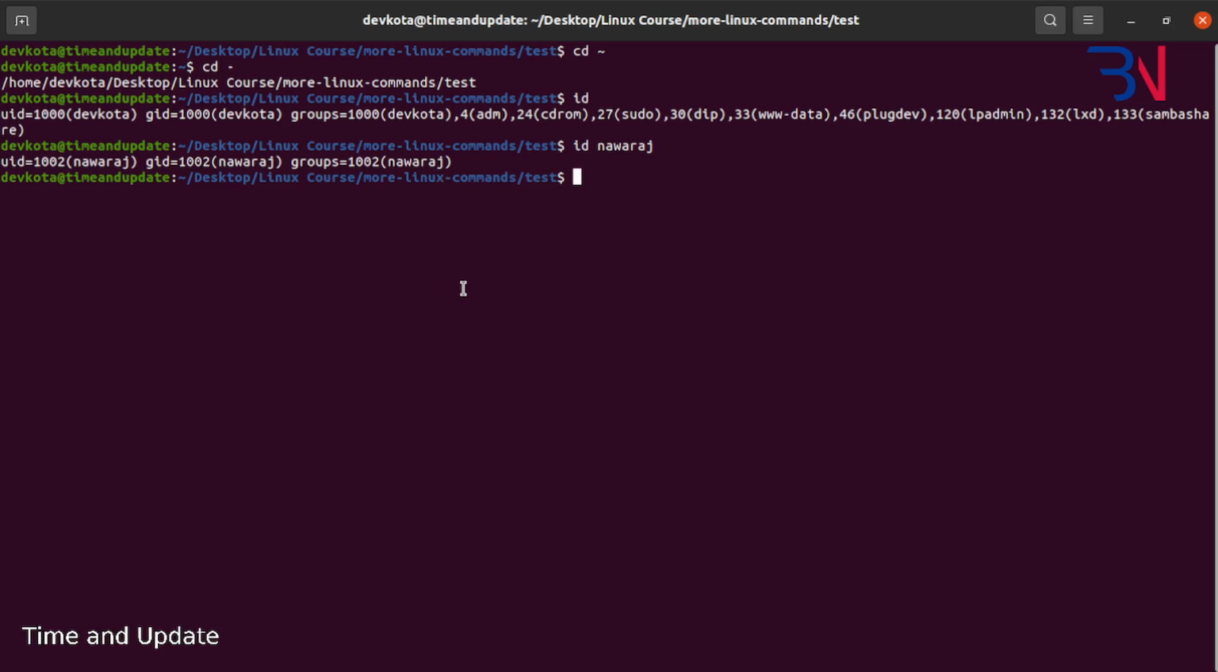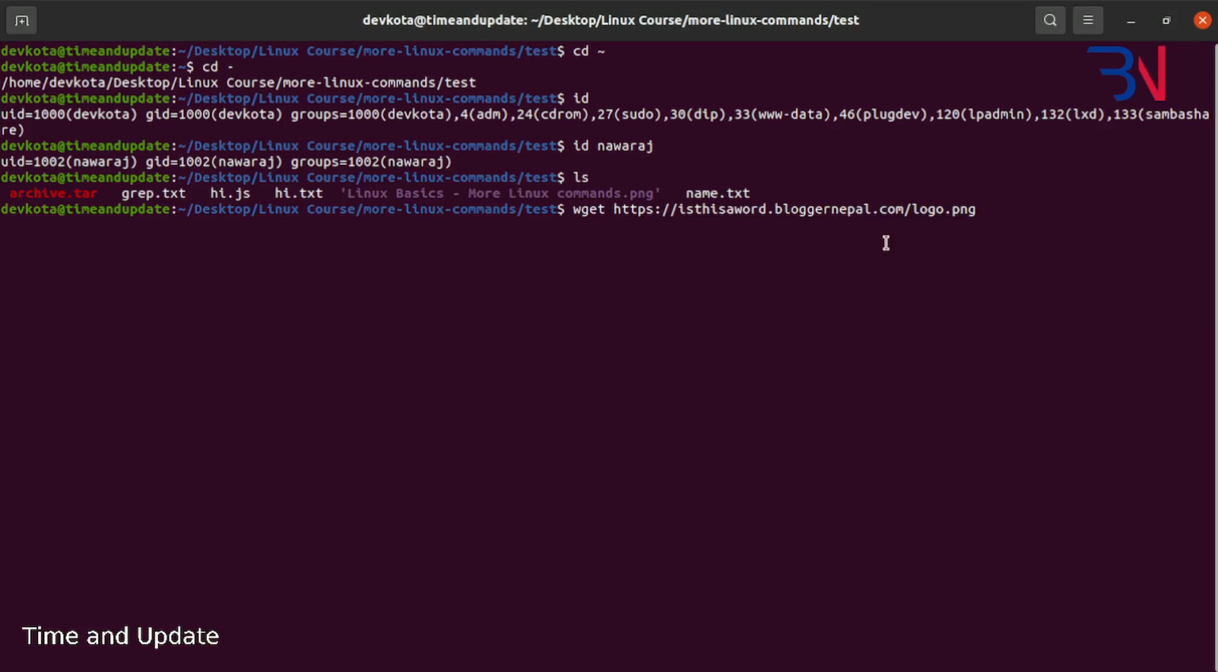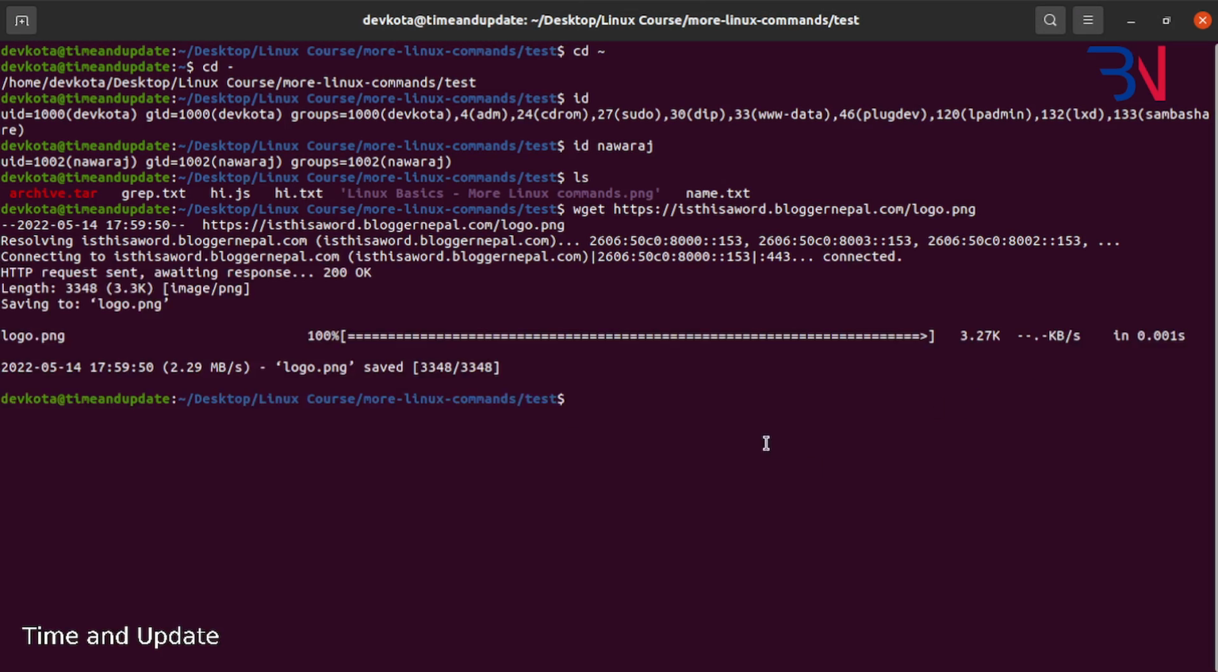And our next command is wget. With wget, we can download files. Let me get a link. Copy link. wget will allow us to download a file, here this logo.png. And now we get this logo.png. Okay, it's been downloaded.